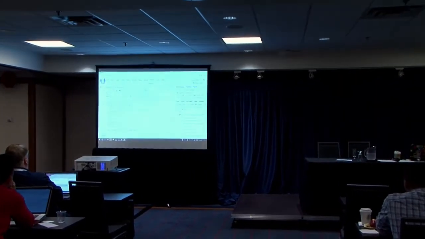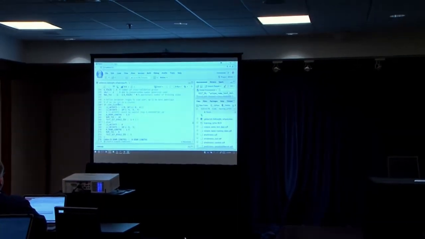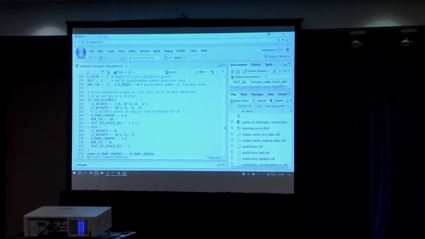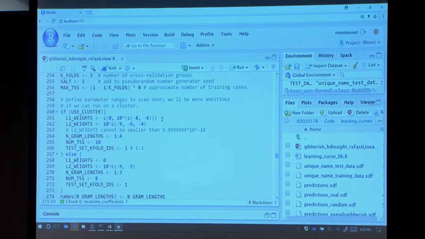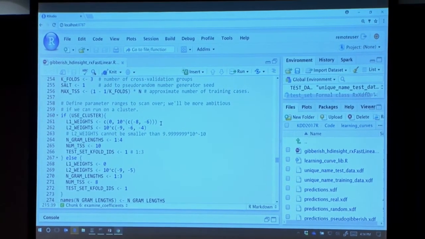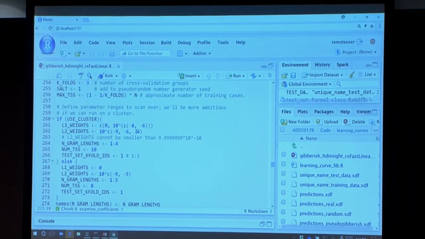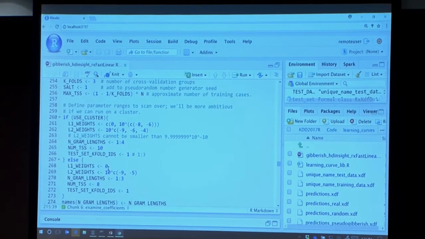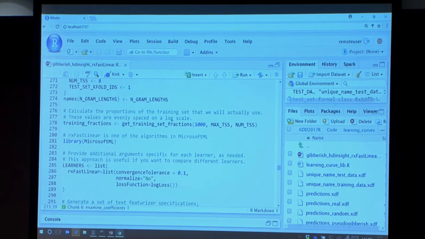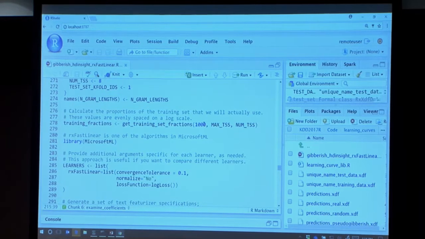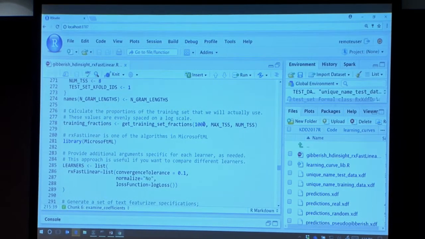So now for the rest of the things, we need to decide whether we're using a real cluster or not, because if we're using a real cluster, we can do a lot more jobs and scan over a lot more possibilities. So if we're using a real cluster, which I am and you're not, we're going to scan over a larger number of L1 weights. We're going to try some different parameters here, and we're going to scan over some of these L2 weights. If you're just doing this on your own single node, then we're only going to scan over the L2 weights, and we're going to cut back on some of these other things. Like I'm going to do up to 4 grams, and you're only going to do up to 3 grams. So this function get training set fractions is the one that just figures out those evenly spaced training set sizes on a log scale.